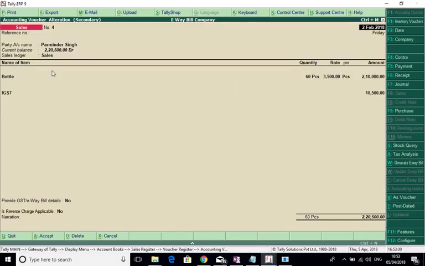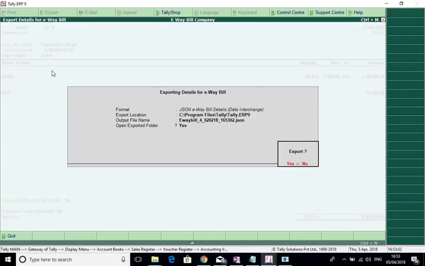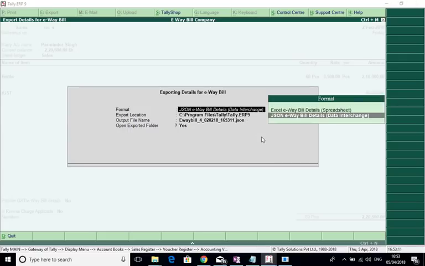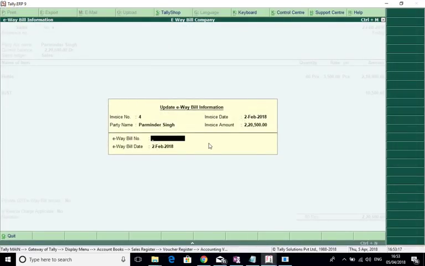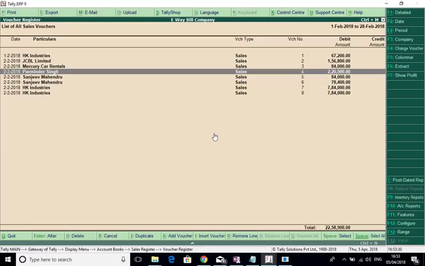If I save this data, Tally automatically gives a facility that it will generate a JSON file for you. You say yes and the JSON file will be saved in the target location. After you have saved it, you can get the eway bill number from the portal, enter it here and save it. This is the mechanism Tally has given at the moment.